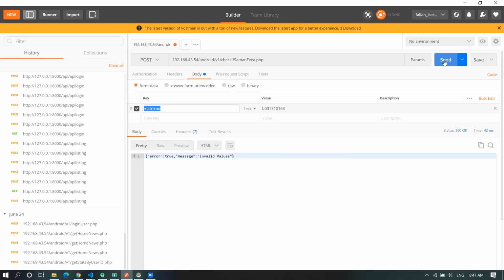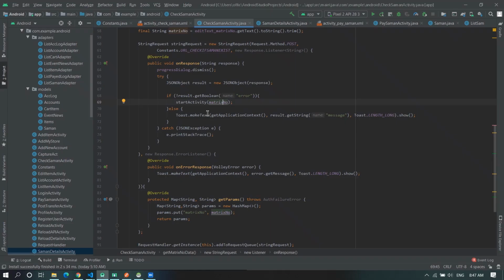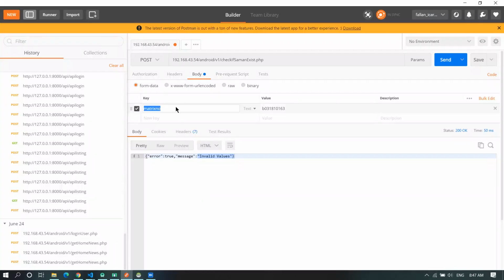For testing, this is where Postman comes in. Postman is a great tool where we can add our own body or attach values to a post request, and we send it. It says invalid values because the data we send is not the data the API is expecting. So once we give the API the correct parameters, only then it will run.